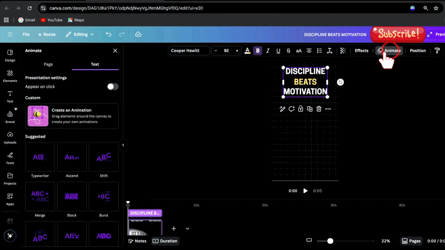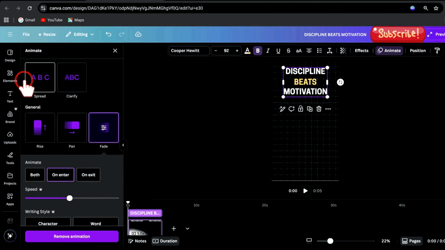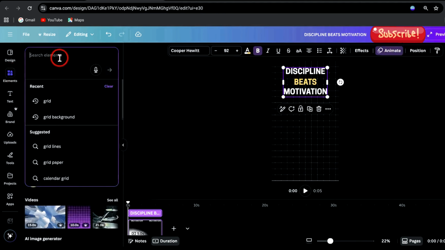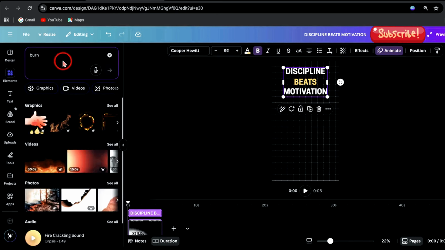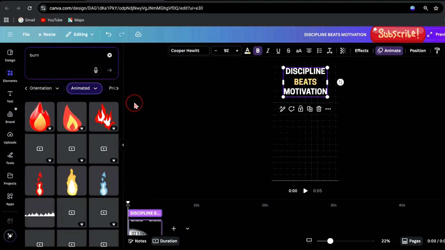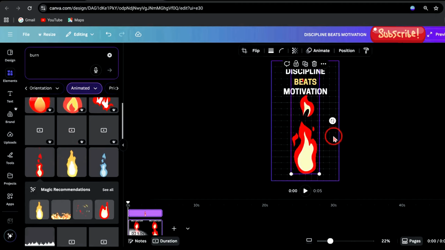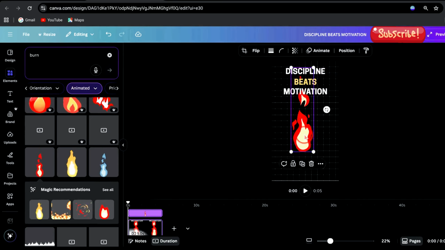Next, go to the Animate section and apply a simple fade animation. Now head back to Elements and in the search bar type Burn. Or you can also try Fire if you want a different style. Click on Graphics and make sure to filter by Animated so you only see animated options. Choose the one that fits the vibe of your design. Adjust the size and position until it matches the layout you're going for.